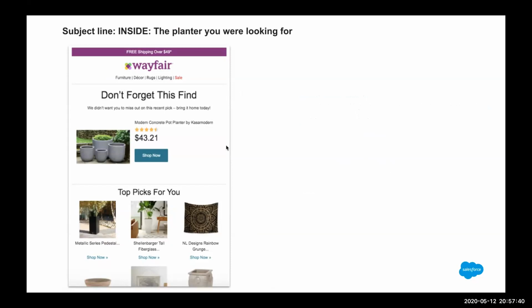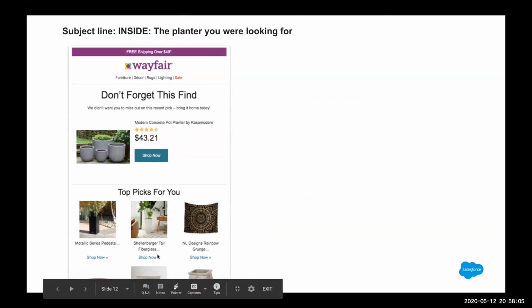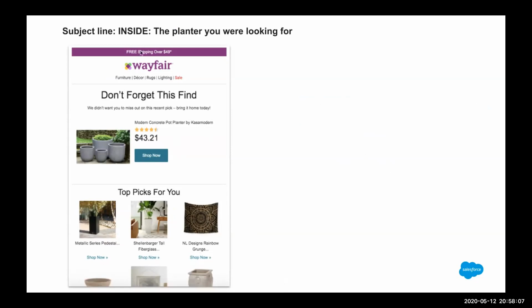You notice here, there's a lot of images. There's a CTA here, shop now, top picks for you. That leads me to believe that this email is personalized for me based on my previous shopping history. And then the other thing is you see the CTA here, shop now. So the shop now is very consistent. And you'll notice free shipping over $49. Who doesn't want free shipping if you spend over $49?